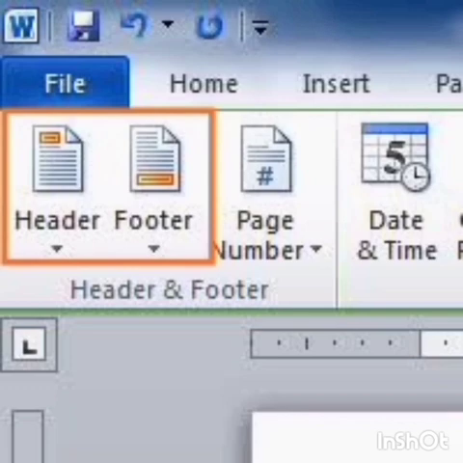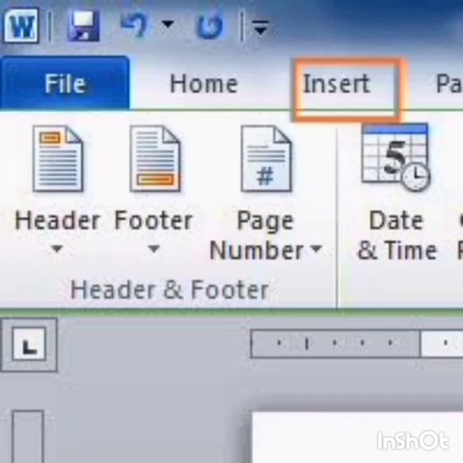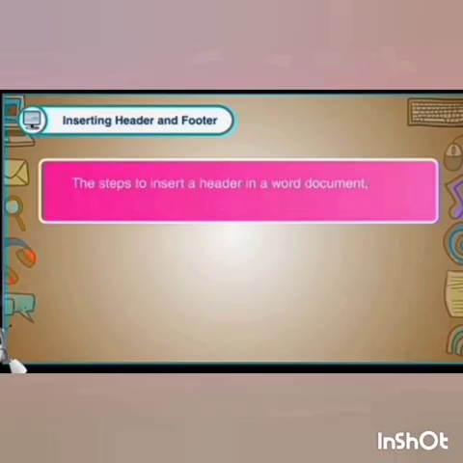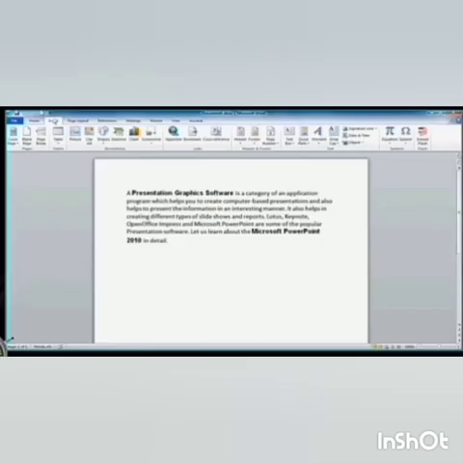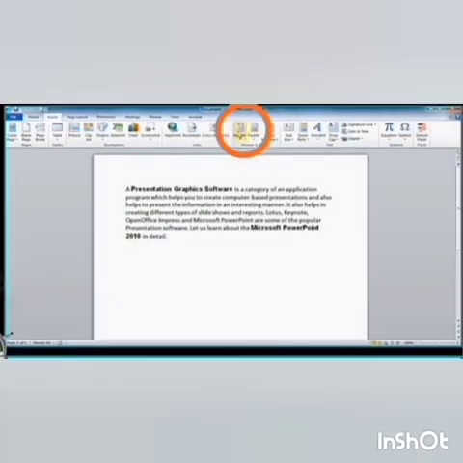This option is available in the Header and Footer group in the Insert tab. Let's learn the steps to insert a header in a Word document. For that, open an MS Word document and type a paragraph to which we want to add a header. Then click on the Insert tab and click the Header option in the Header and Footer group.